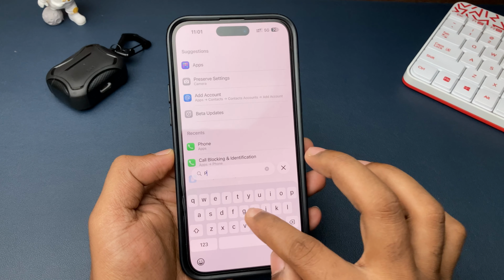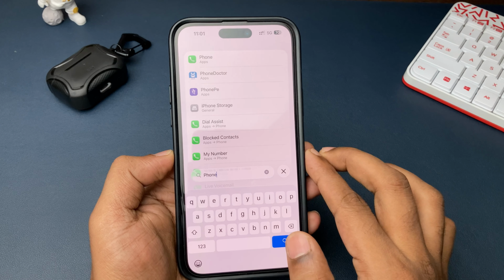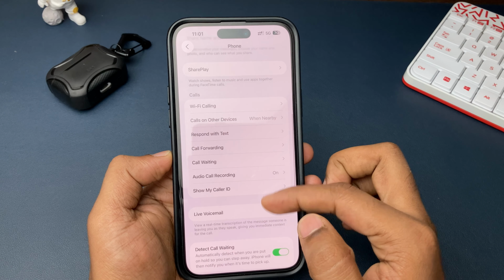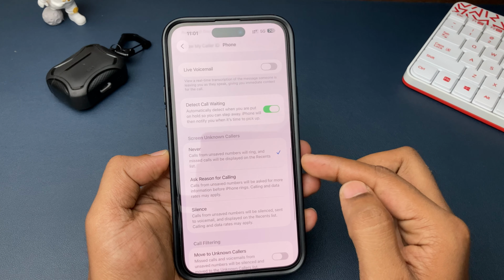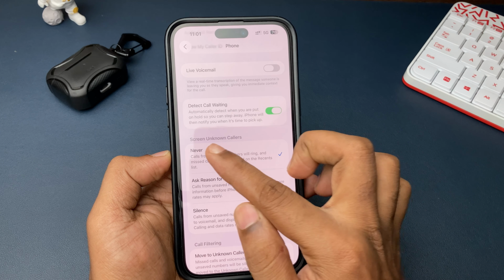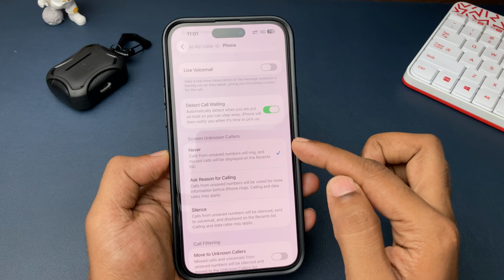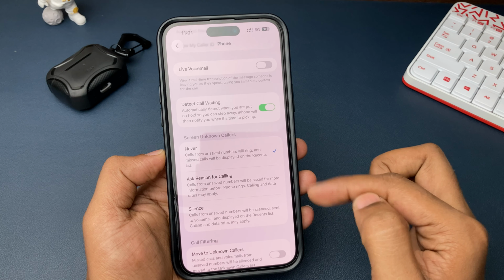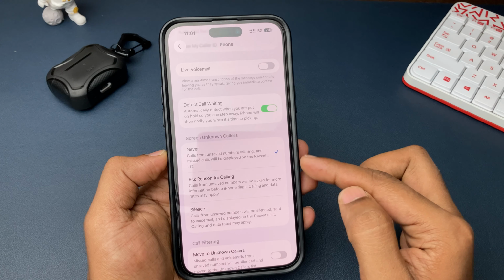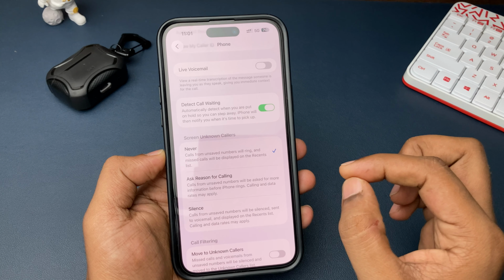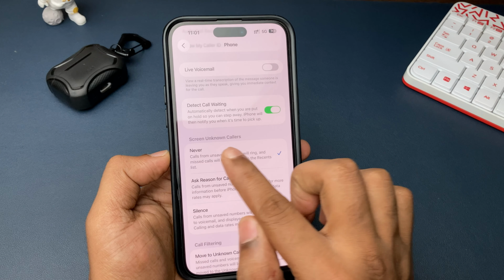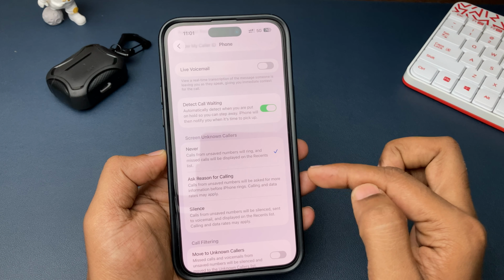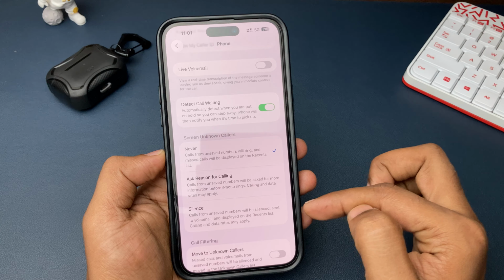Okay, so let's start. First of all, this feature is available on iOS 26. Make sure that your iPhone has it. After that, go to Settings and here search for an application called Phone. Otherwise, just go ahead and open the Phone option here. Once you have it, now the next step, just scroll down and here you'll see one option that is Screen Unknown Callers. And under that, there are three options given to you: Never, Ask Reason for Calling, and Silence.